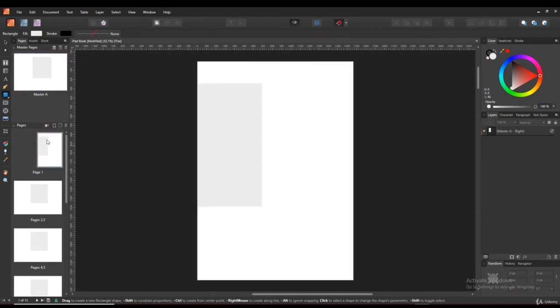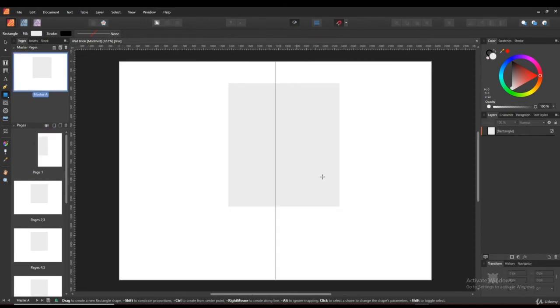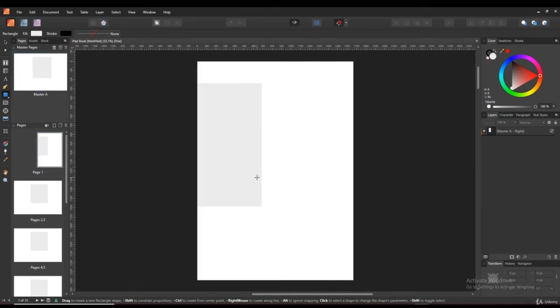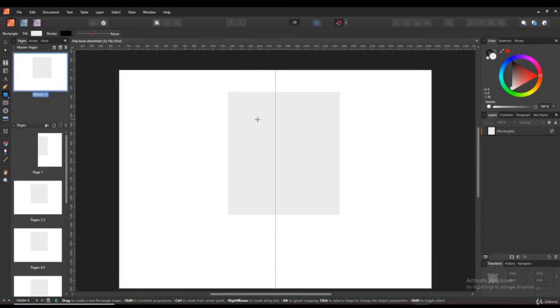And because page one is not a left page but only a right page, everything that went through the right side has it on the right. Why do you need that? If you want something that affects every single page, for example, the background.